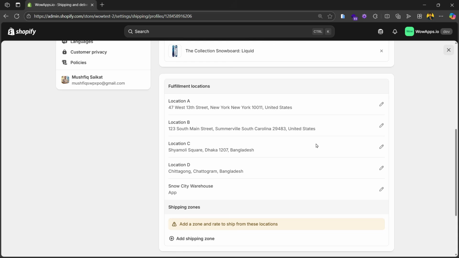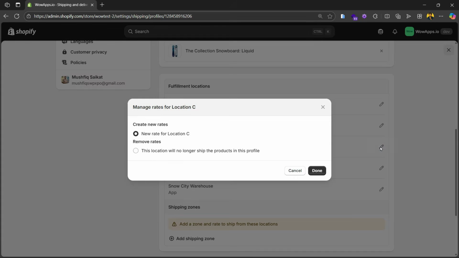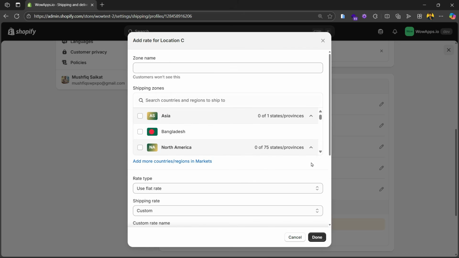Location C is different. It needs its own rules. It might use a different carrier or fall under a different shipping zone. To set that up, click the Edit button next to location C and choose Create New Rates. Now you'll need to build this group by adding shipping zones and rates. Start by giving the zone a name, like Domestic or Europe.